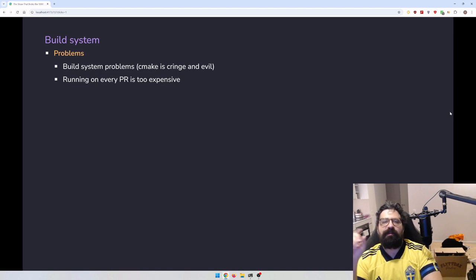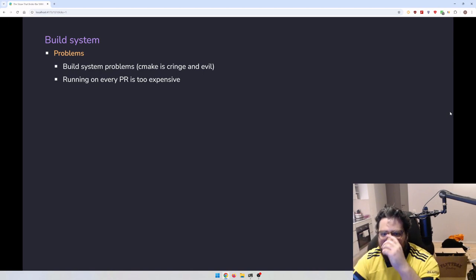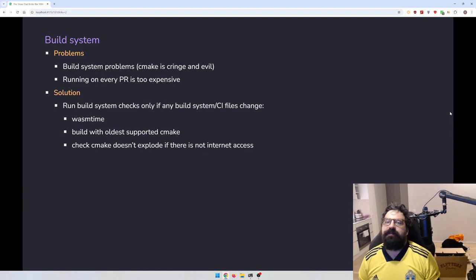There's not only problems with Neovim itself, but how to build it. There's a lot of build problems, and I blame CMake. It has caused a lot of headaches, and they take a lot of time, and we don't want that. So we only run them if the build system has changed, which makes sense. This is pretty standard stuff.